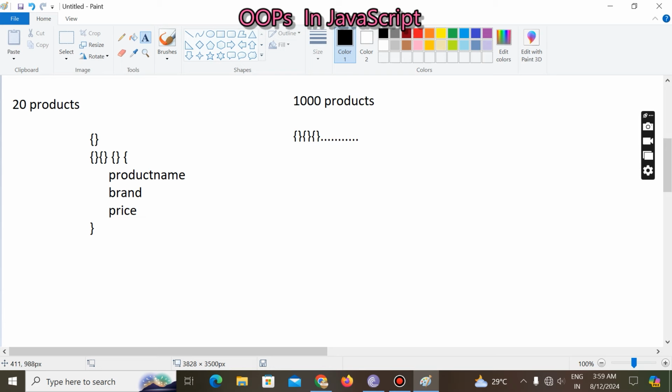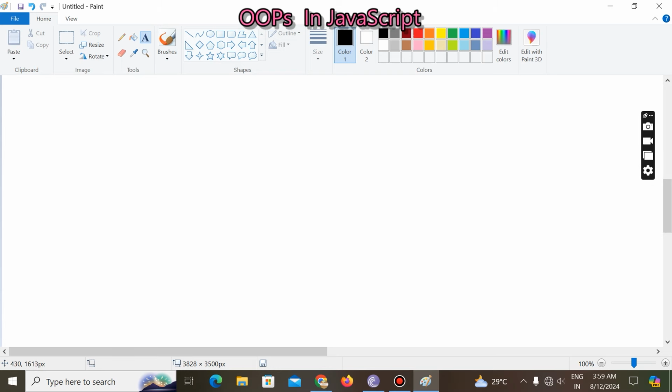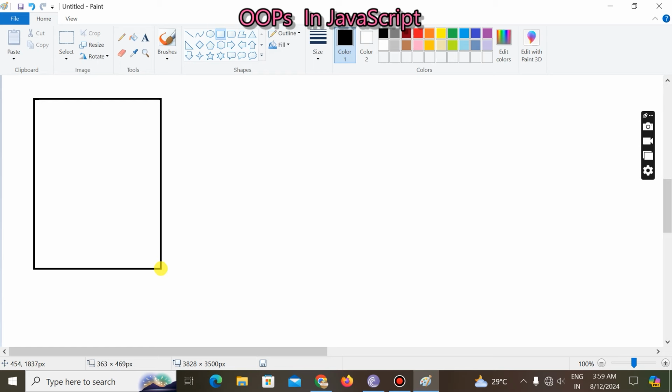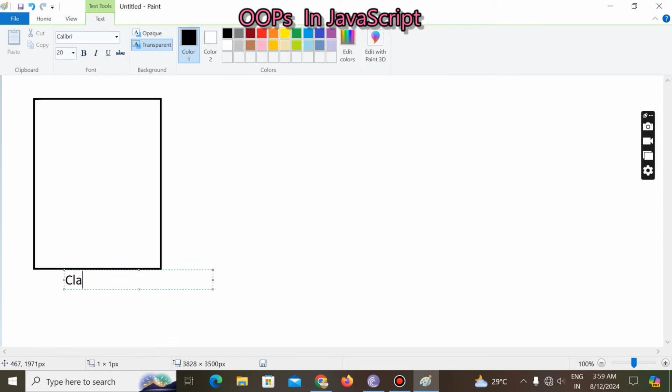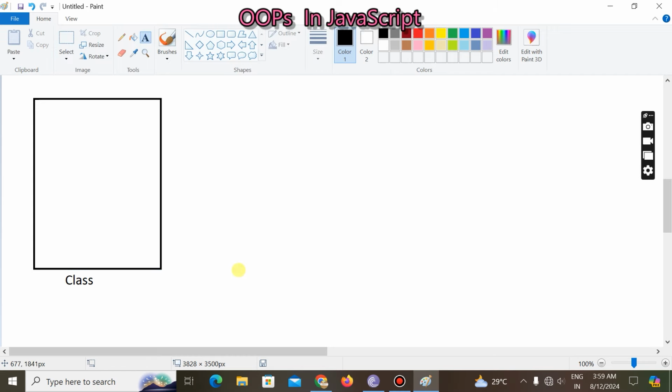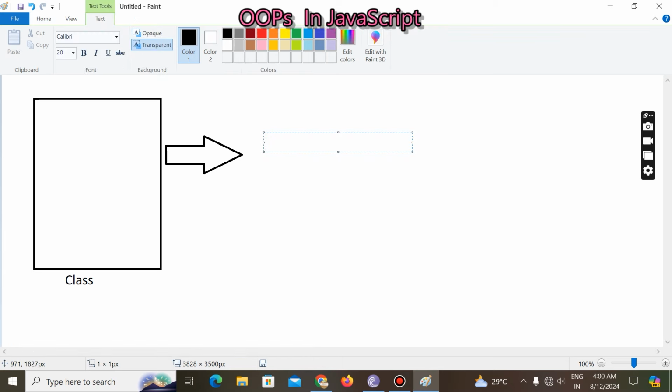To overcome this issue, we got another method. First of all, we need to create a class. This class came to overcome this issue. So first of all you need to create one class, and inside this class you decide how many properties or how many methods you want to have. After creating the class, that is nothing but the plan. The class is nothing but the plan. From this plan you can create objects.